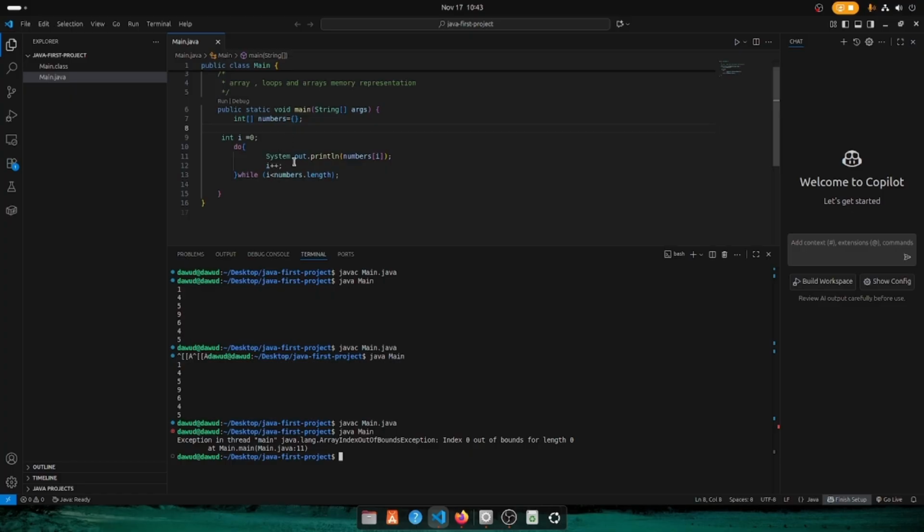Yeah, i is less than the array's length, because numbers length is 0 and i is also 0. So that's why the condition is false. i is 0 and the length is 0, so it's not less than, it's equal. Then we should not print anything inside the do, but it's printing. So it's the nature of do while loops. Even if the criteria is not satisfied, do while will execute once minimum.